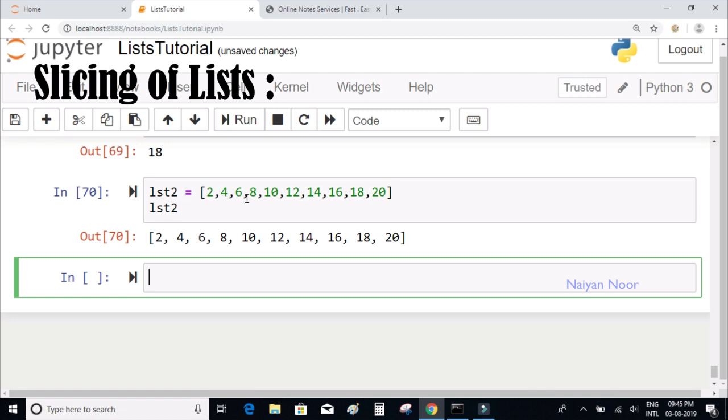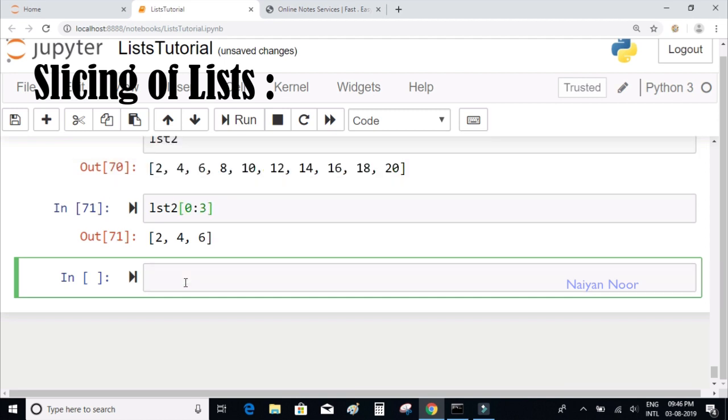So if you want to get the items from index 0 to index 3, so when I say 2, 4, 6, okay, 0, 1, 2, so you have to pass 0 is to 3, because just like strings, you'll not get until 3, you'll get one less than the end index. So if you write 0 is to 3, it's going to fetch the items with indexes 0, 1 and 2. It is not going to fetch the item with index 3. Okay, so when you execute this, you'll get the items with index 0, 1 and 2, which is nothing but 2, 4 and 6.